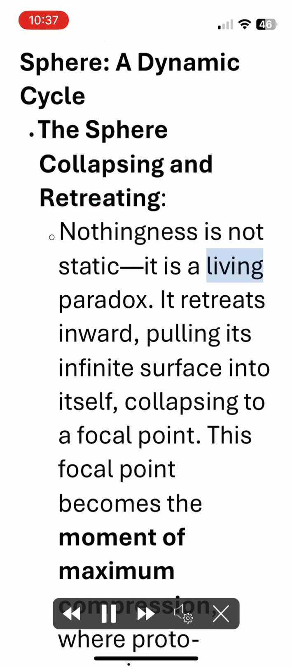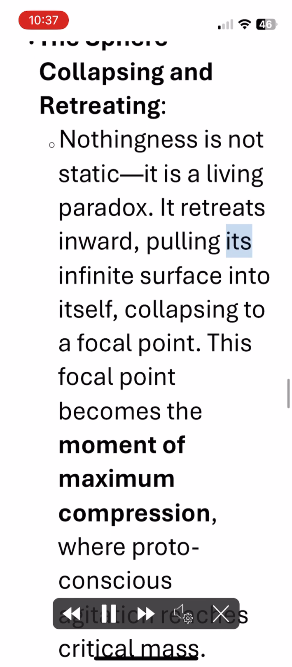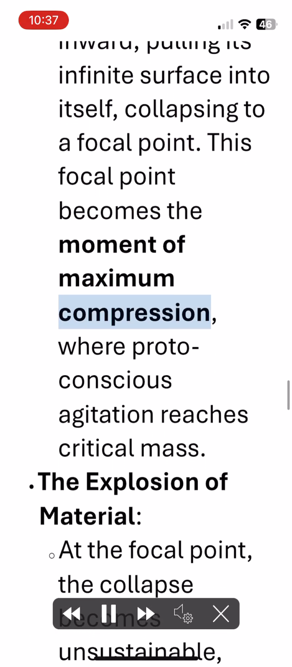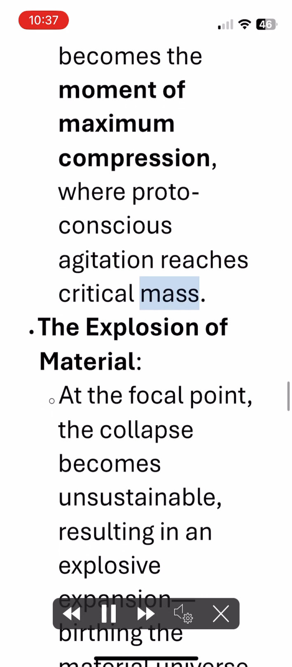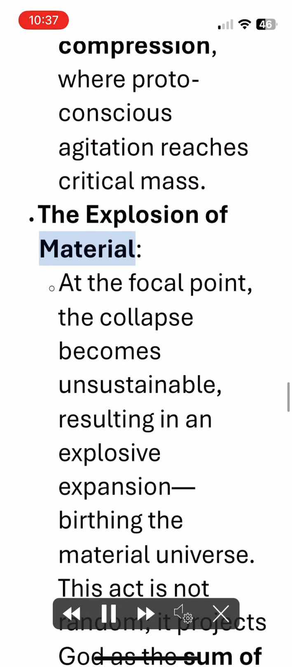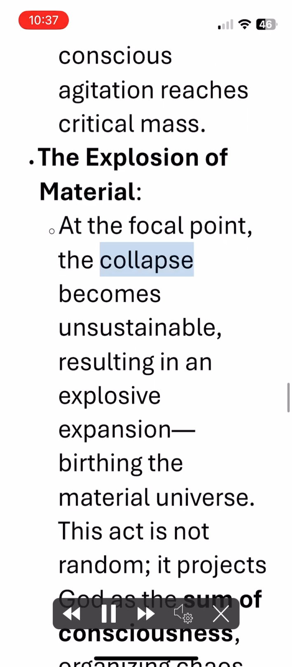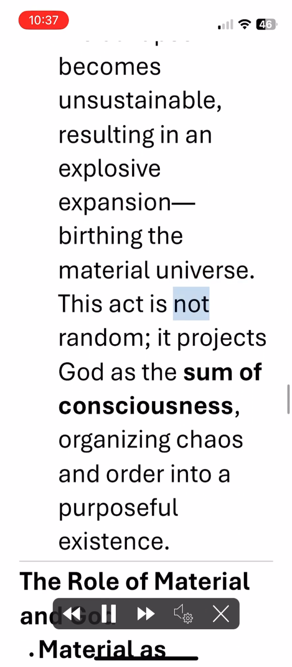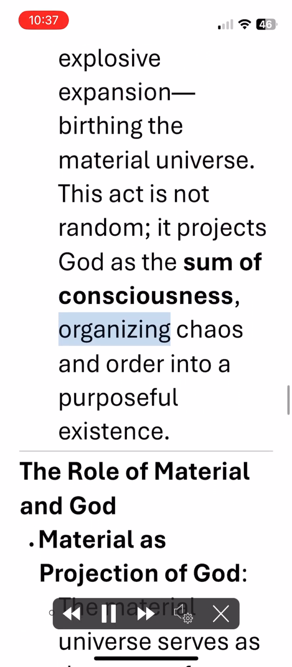Nothingness is not static, it is a living paradox. It retreats inward, pulling its infinite surface into itself, collapsing to a focal point. This focal point becomes the moment of maximum compression, where proto-conscious agitation reaches critical mass. The explosion of material. At the focal point, the collapse becomes unsustainable, resulting in an explosive expansion, birthing the material universe. This act is not random, it projects God as the sum of consciousness, organizing chaos and order into a purposeful existence.